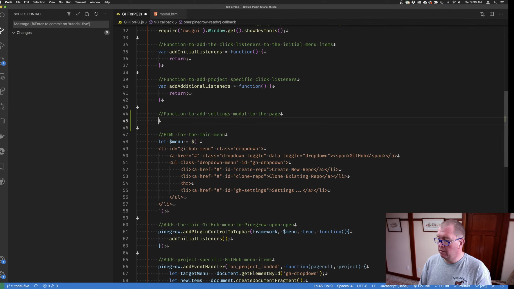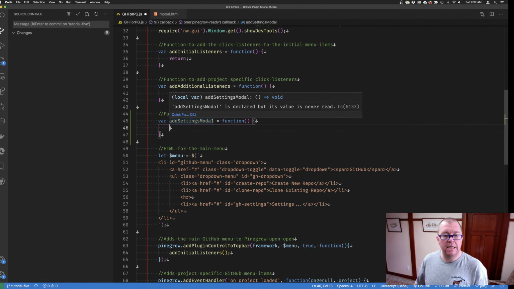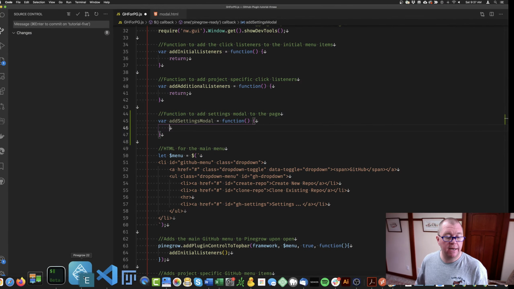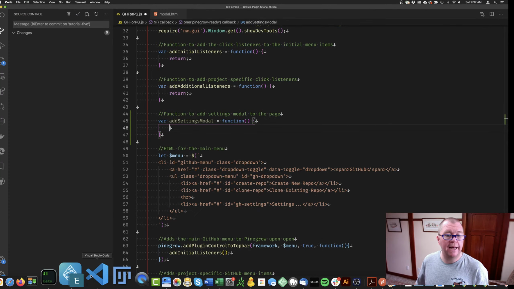And so we'll just go ahead and again add the settings modal, and I could use an arrow function here, but I'm just going to do it a little bit more transparently. So add settings modal. So basically, we're going to want to add this settings modal. Since if we look back here in Pinegrow, the settings is there even without a project loaded in. So we're going to want to add that right away.